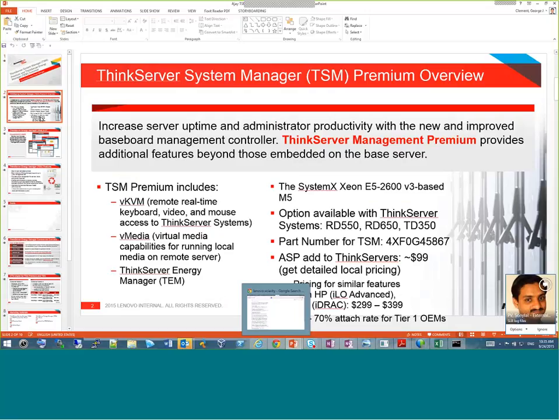So if you can see my screen, we have a couple of things here that I want to cover really quickly. Basically the Think Energy Manager or Think Server TSM product comes in a couple of different SKUs and in different ways you can actually purchase it.